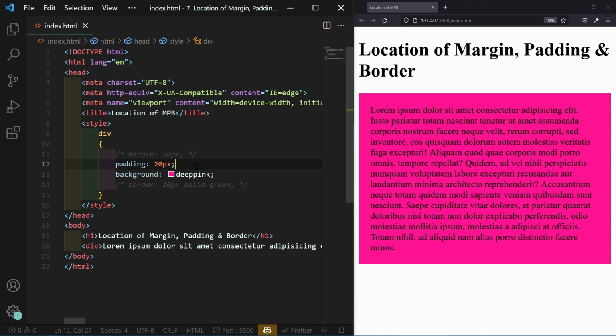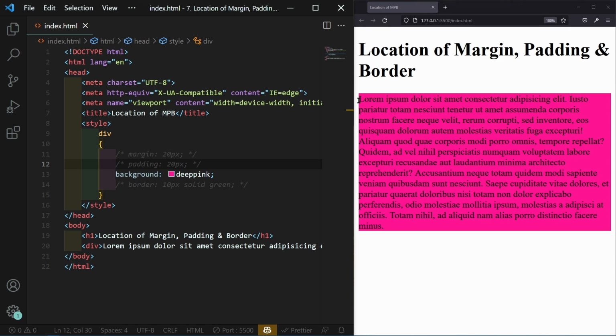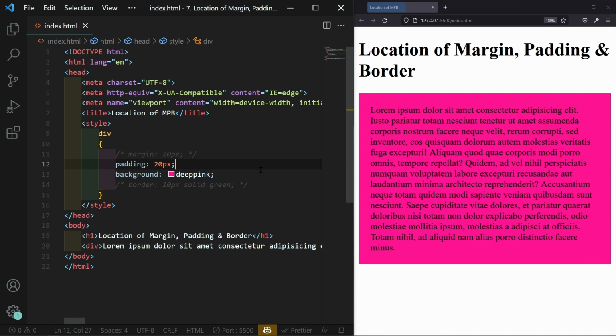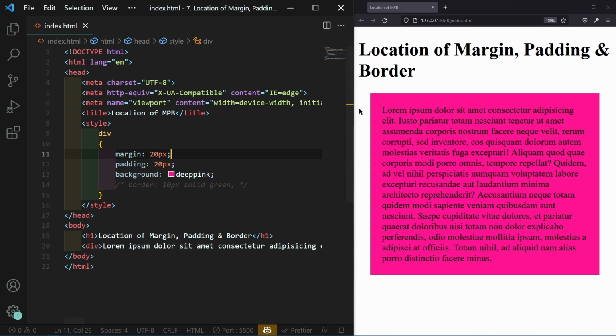Let's see this again. If I comment out the padding and save this, as you can see here, a 20 pixel space is created at the top, right, bottom and left, everywhere. Okay, so let's see the margin. I comment in the margin, look carefully at the space everywhere, and save this file. As you can see here, the margin creates space on the outer side of this div element.